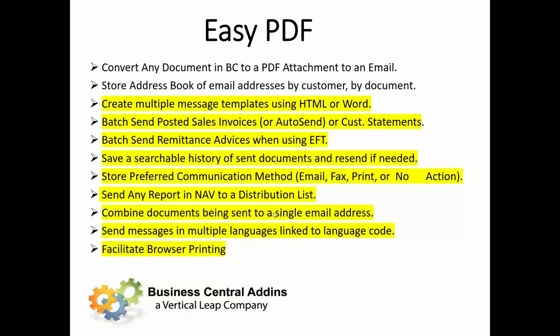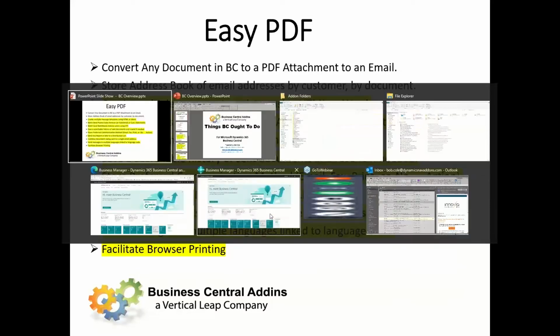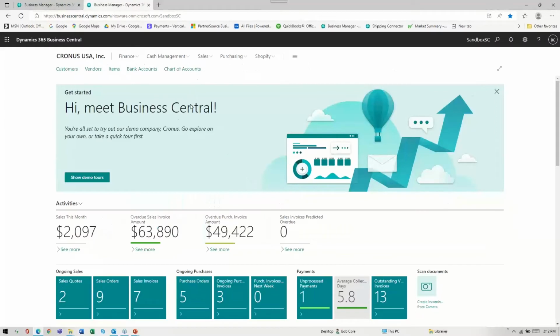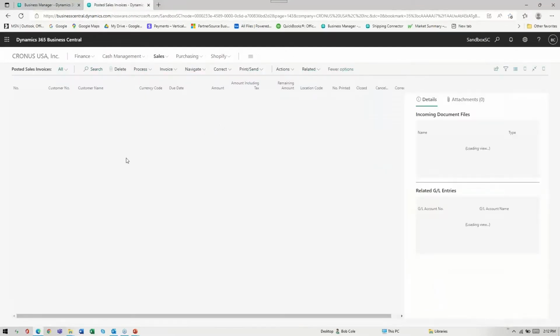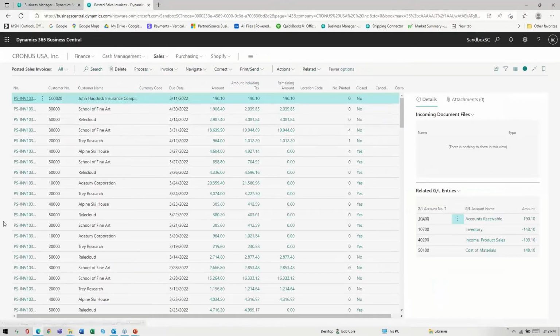Okay, so let's take a quick look at this. We're going to go over to Business Central, and this is the Business Central SaaS version, the cloud version. So if I go to posted sales invoices and I highlight, let's say, these. Come on.